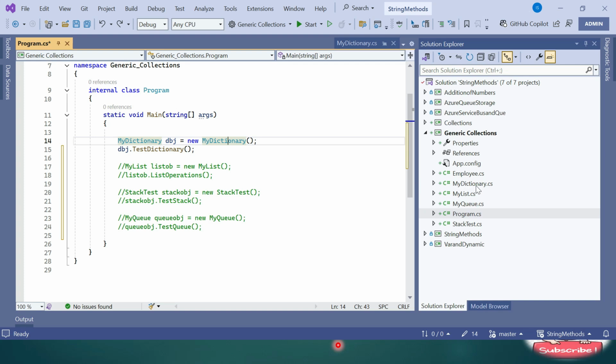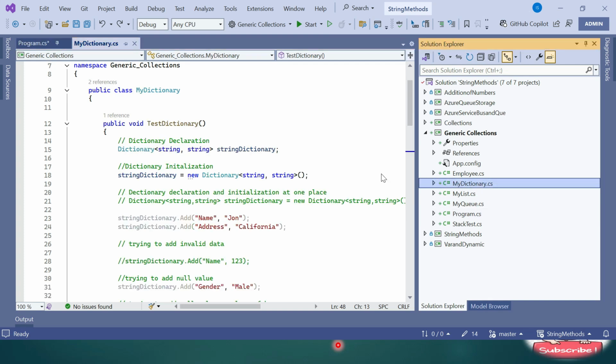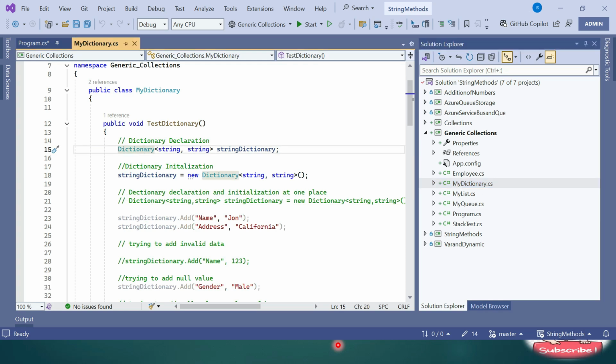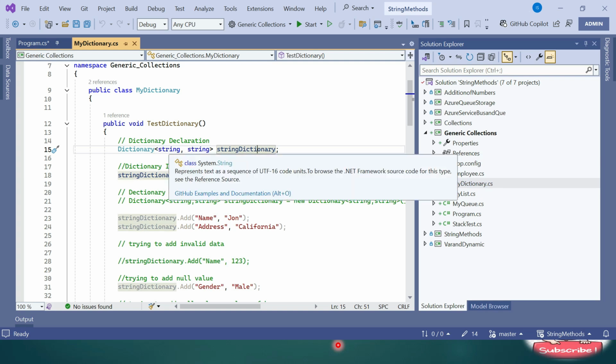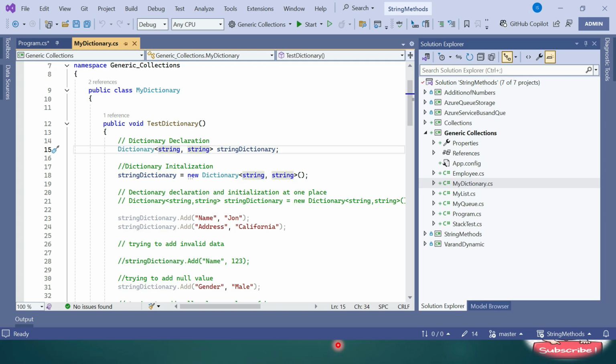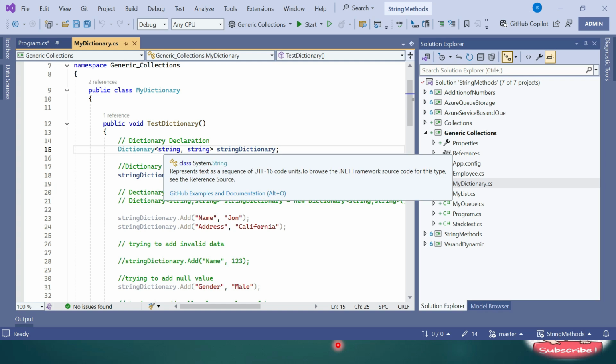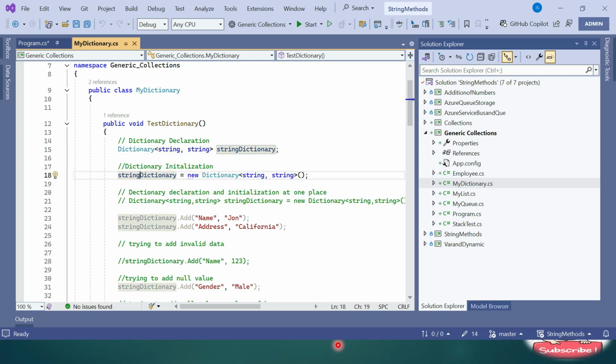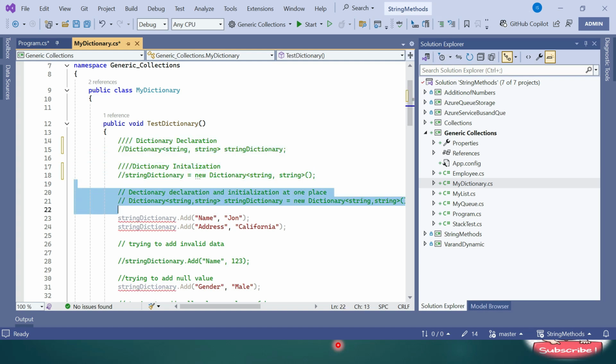First one I have defined is my dictionary. In my dictionary class I have created a dictionary of type string, the name of the dictionary is string dictionary, and it will hold keys of type string and values of type string. So this is the declaration. After that I am initializing the dictionary. Here I am assigning a new object of the dictionary into the string dictionary variable. This is the declaration and this is the initialization. Or we can do declaration and initialization in one line like this. If I uncomment this, in one place I am declaring and initializing the dictionary.